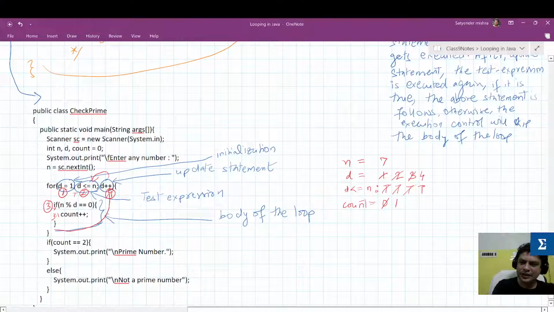It will update the value of d again to 5. So again 5 is less than equal to 7 and the condition is true. So it will come down here again. 7 modulus 5 is not equal to 0, so again it is false. The value of d will be updated again to 6. So 6 is less than equal to 7. Again it is true.